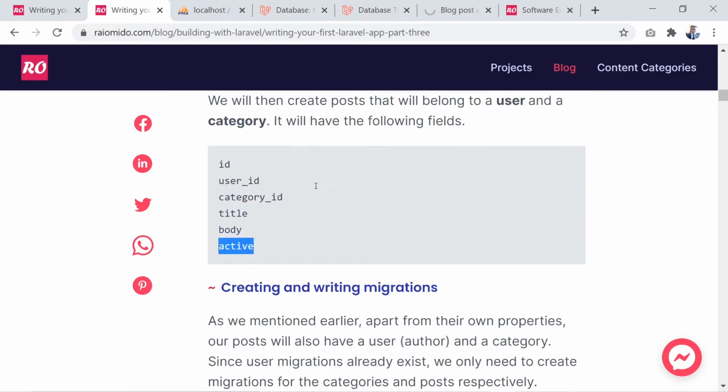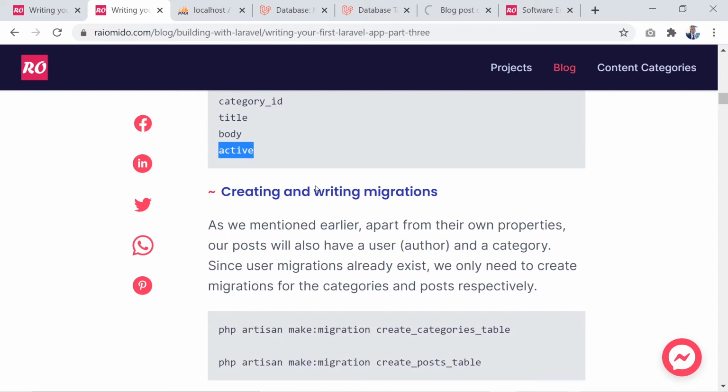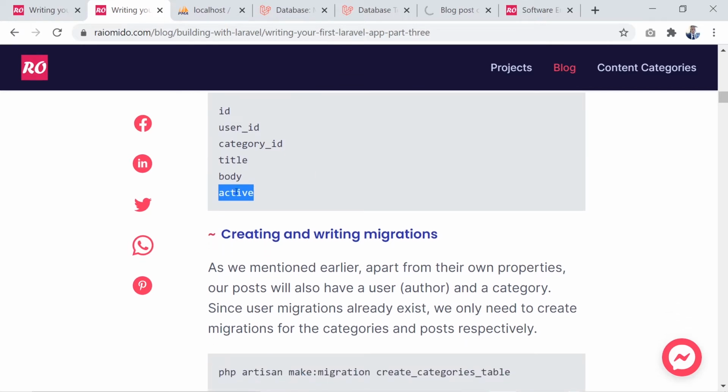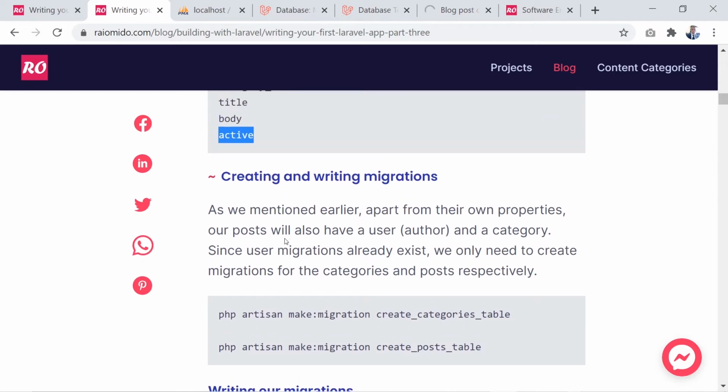It's just a flag to show whether the post is active or not, so that when you want to write a post but you don't want it to appear on the site yet, you can turn this to false. Yeah, so we'll see how to do that.